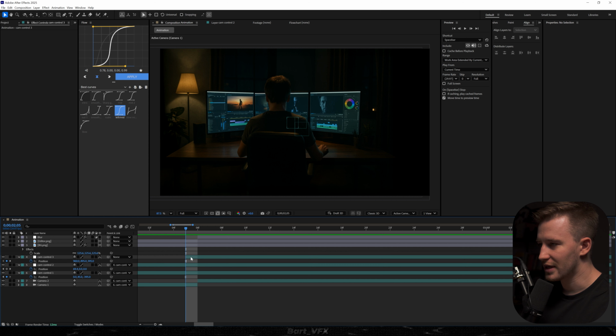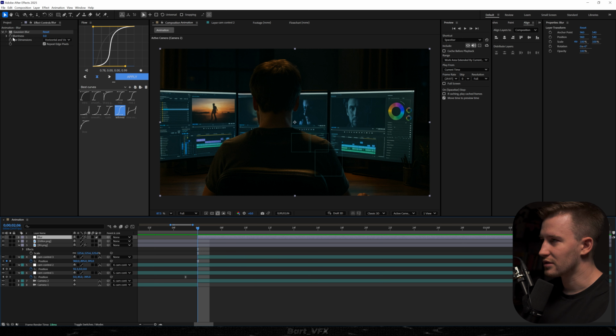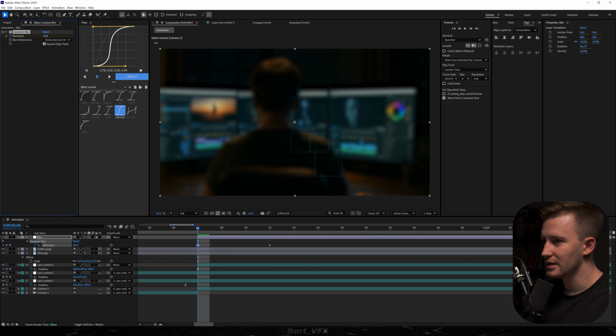Also, what we could do is just make sure that the cam control 3 starts around this cut, or actually at the exact position of the cut. So here, I'm just gonna create a keyframe for blurriness. I'm gonna hit U and move that keyframe forward. Now let's go ahead and bump up the blurriness, and let's see now.